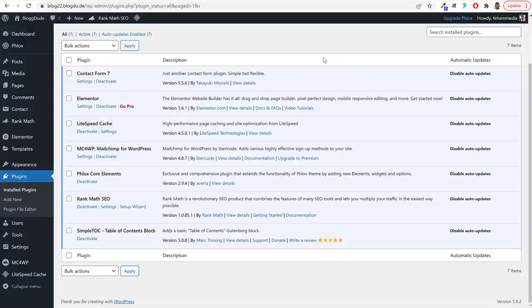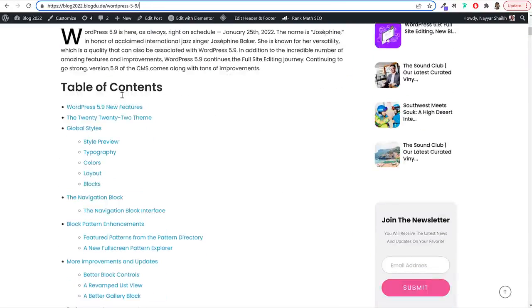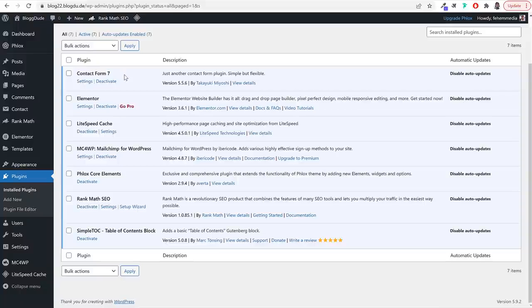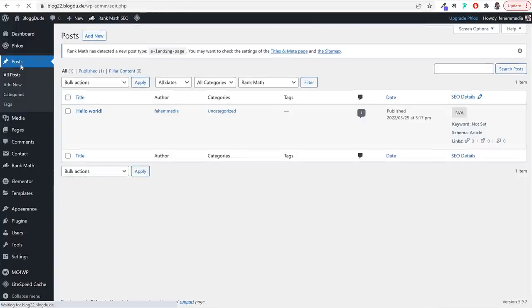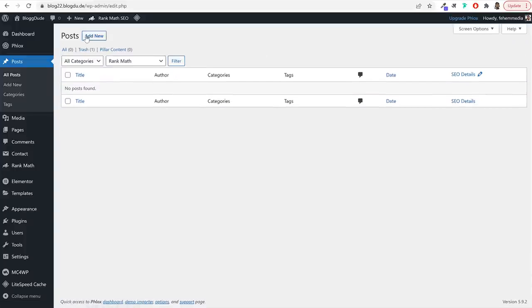Right, now let's see the most important thing. Let's see how we can create our blog post and how to make it SEO friendly, and also how to add the table of contents and everything. So for that, to create a new blog post, you click on posts at the left hand side. First of all, let's delete this hello world. This is a dummy blog post, so you can just go ahead and trash it or just delete it. All right. Now let's click on add new to add a new blog post.